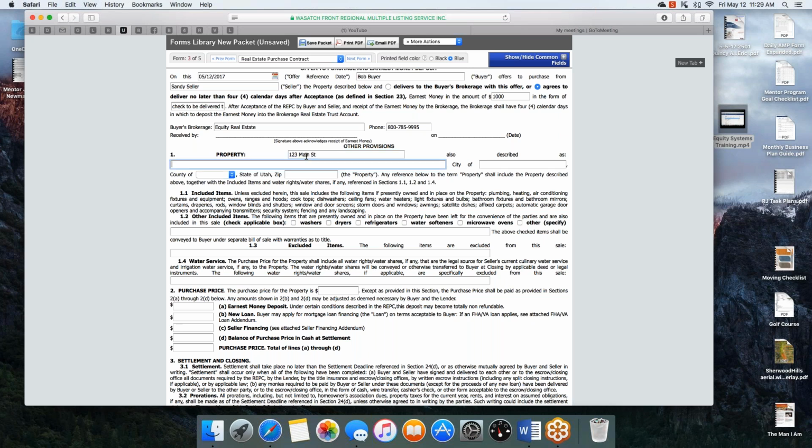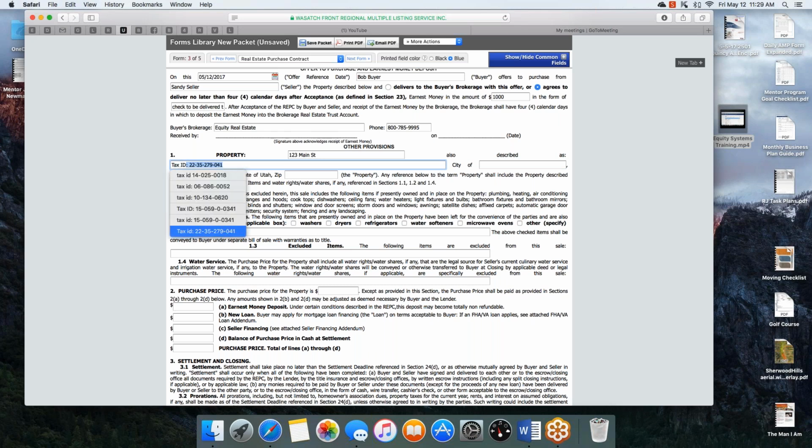All right, and come in here and Main Street in the city of, say it's Providence. Oh, sorry, that's the tax ID number. Also described as, typically we'll put a tax ID number in here, and that's found on the MLS sheet itself, okay? City of Providence, County of Cache, I don't know, okay? So I've got that filled out.